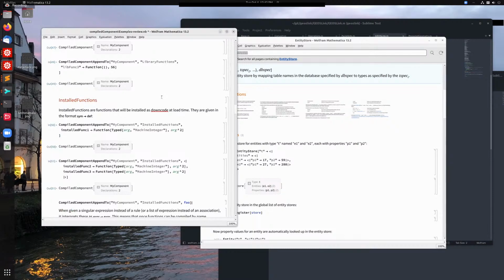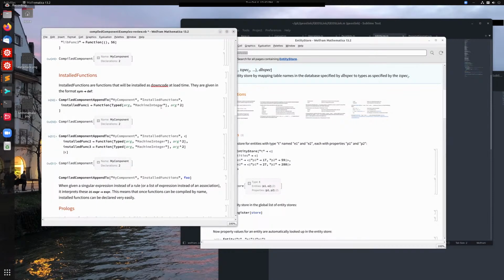What is an installed function? That's something that's going to be put in the down values. In the down code, yes. Down code. Mm-hmm. Yeah, and I have an example that I'll show in a minute. This is actually kind of the main feature that lets you do nice stuff. But it's sort of hard to explain till we get to the building part.